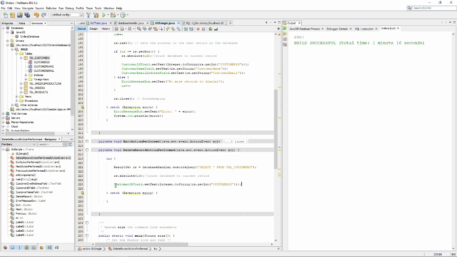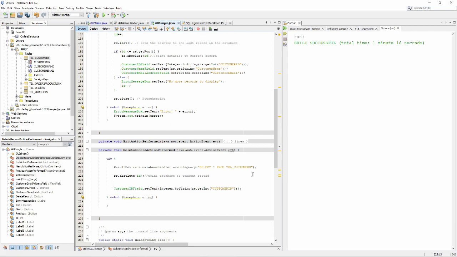Now what I'm going to do is just prove a point for a second. So all I'm going to do is print out. So when we click on the button, I'm going to get rid of this for a second. All right. When I click on the button, all it's going to do is print me out the customer ID of the record that we're looking at.